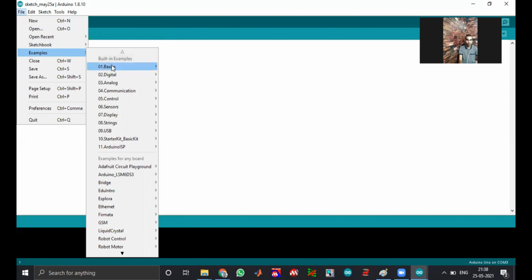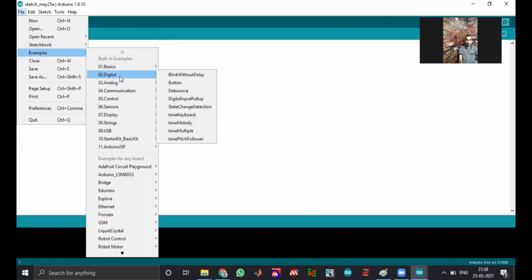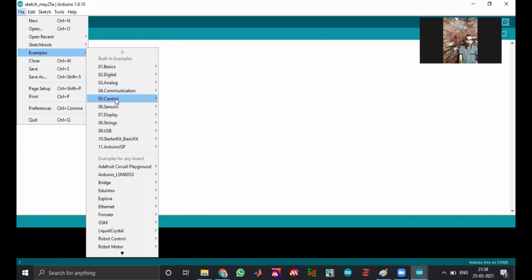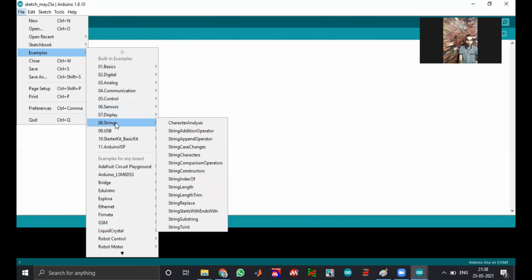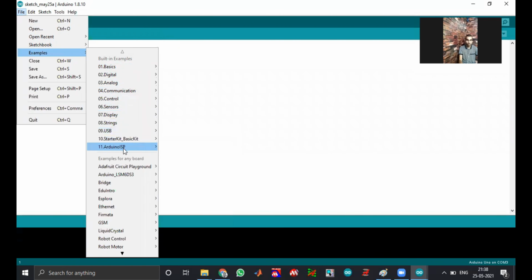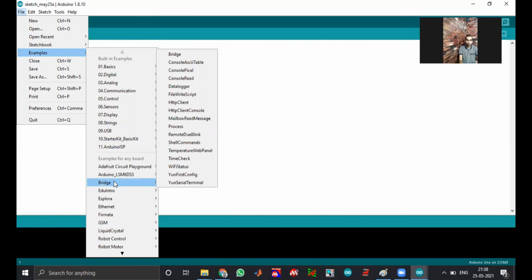You have various examples like Basics. You have basics of analog, read, serial. You have Blink, so it is for an LED. You have analog read for voltage, digital, serial. You also have digital, analog, communication, control, sensors. So sensors like the ADXL sensor, that's an accelerometer, and various other sensors. Also, you have strings, you have USB, you have Arduino ISP. So you have so many inbuilt libraries over here and so many inbuilt examples.